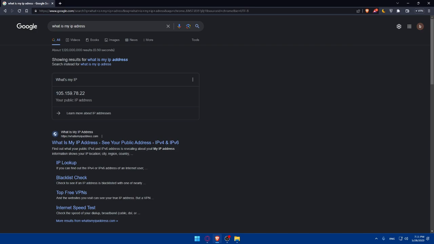Using a VPN to change your IP address. If you choose to use a VPN, or as we said, a virtual private network, it's important to select a reputable VPN service provider. Sign up for a VPN service, download and install their client software on your device, and connect to one of their server locations.